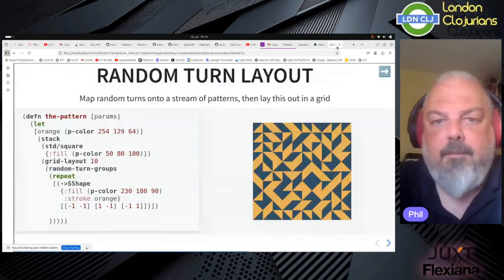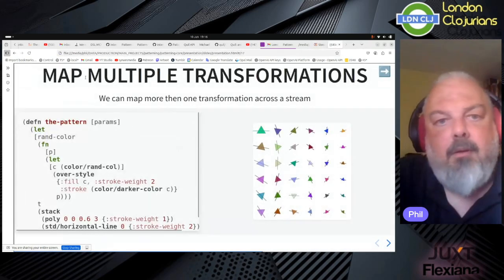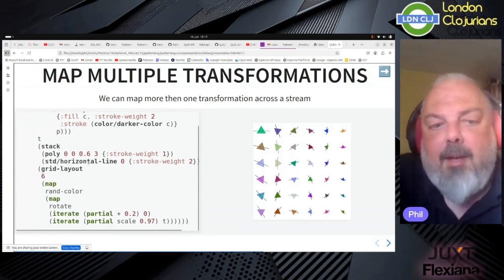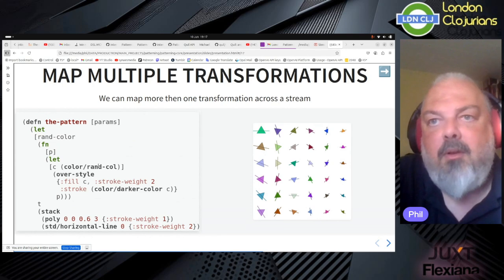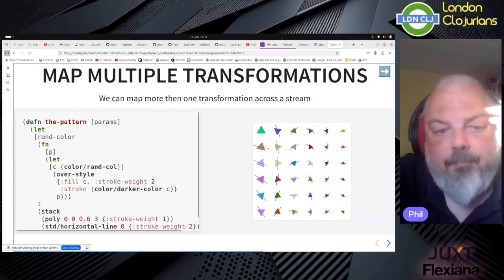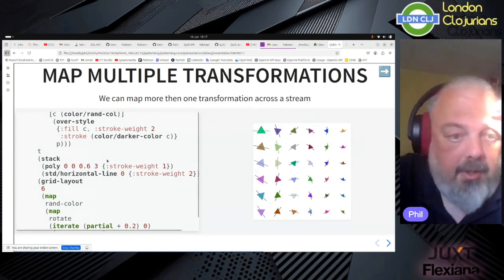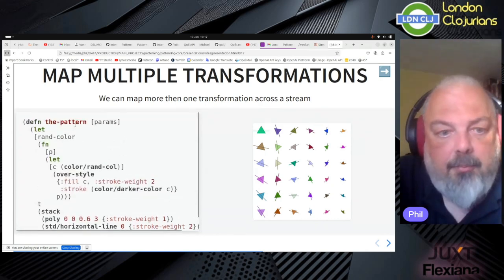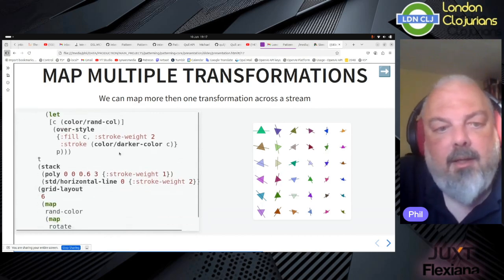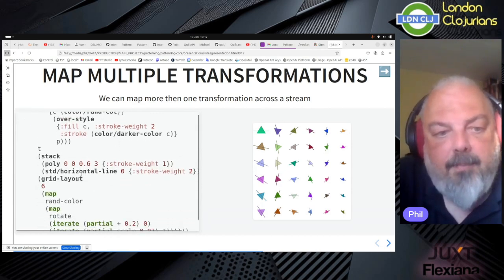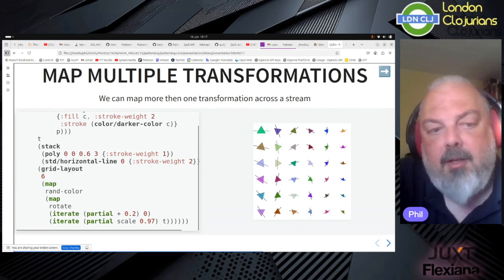All right, yeah. Okay, and we can map multiple transforms. I mean, map is just a function that can take more than one set of things you're mapping across, right? A stream. So at this point, we've got a random color function again, and here we're just making a grid layout, and this time we're mapping random color across.